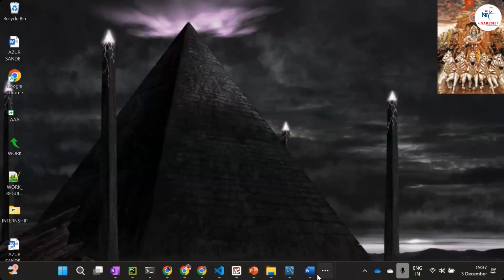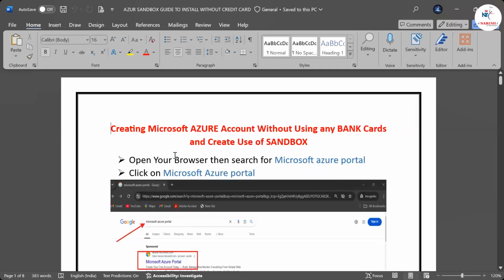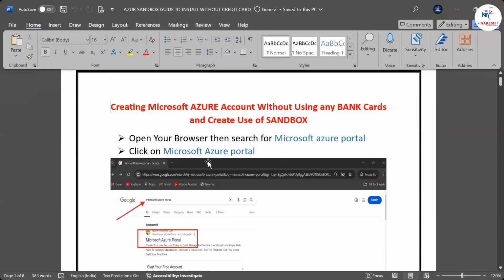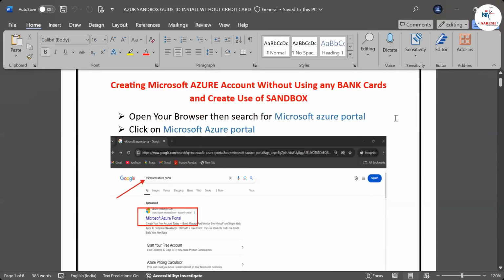So just go to the documentations. For the students who are not able to create an Azure account, I found some information: you can use a sandbox. How do you do a sandbox? I will give guidance for it. Further, you have to keep these documents. It will work for you guys.